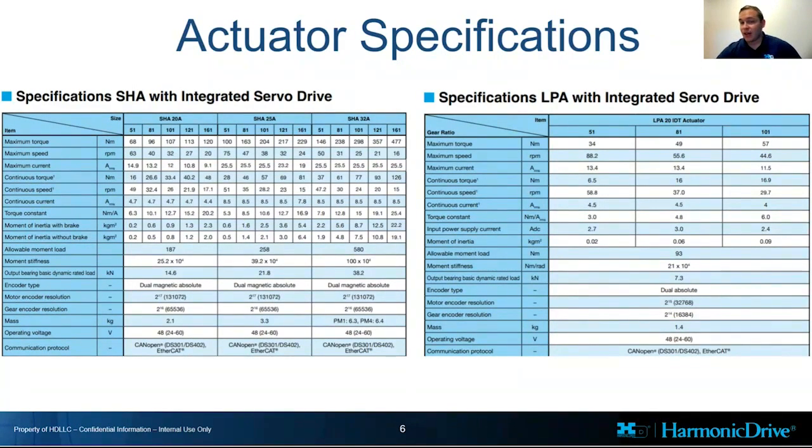The LPA also offers very good maximum torque, with a peak value of 57 Newton meters for the 1:1 ratio. And both the SHA and the LPA have dual absolute encoders, so this allows you to really have confidence in your positioning.